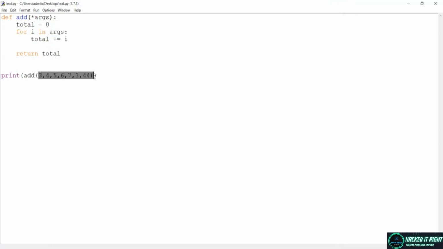So all of these numbers here will be converted into a tuple. So in this tuple we can loop. Every time it will take a number. So i will be 3 at first. It will add with the total, which is 0 plus 3, which will be 3. Now the total is 3. So in the next loop it will be 4 plus 3. It will just add continually all of this and it will just return the total, which is just printed over here.